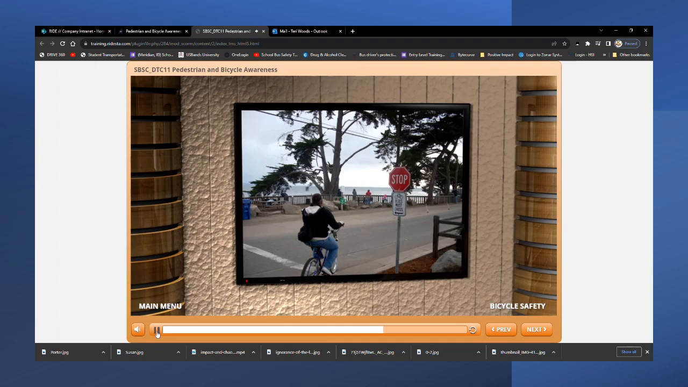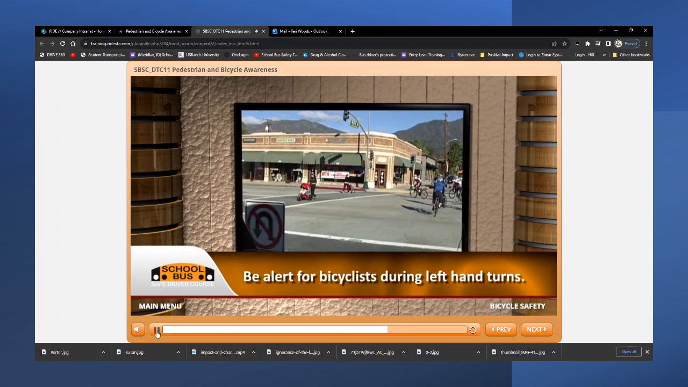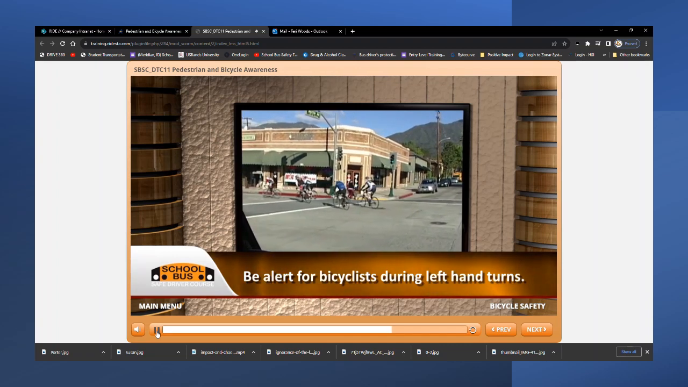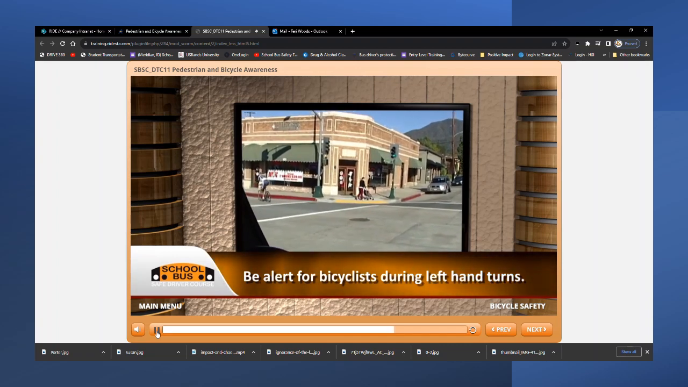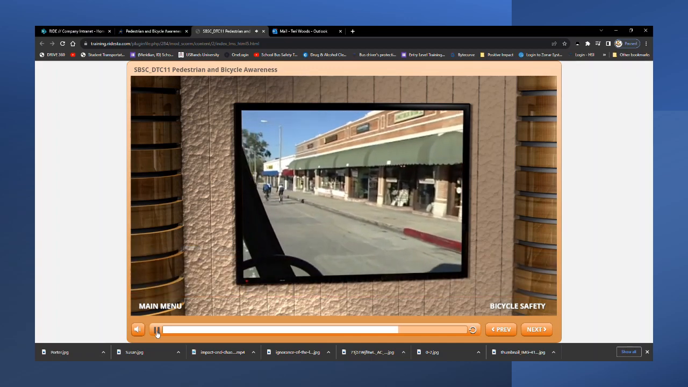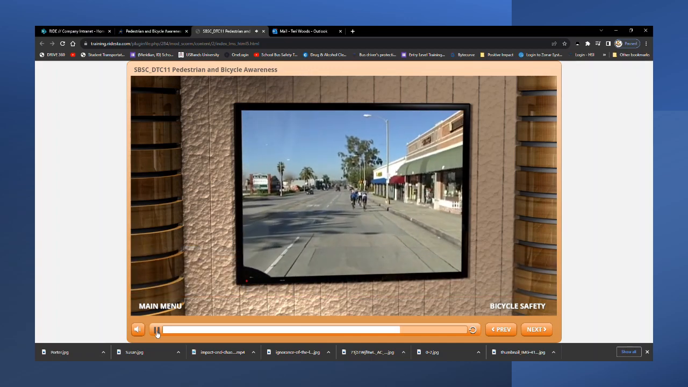And again, you have to be especially alert for bicyclists during left-hand turns. A cyclist is actually more likely to be hit by a vehicle that's turning left than by one that's turning right. It's because they're relatively small and you're not looking for them. You don't see them, so you turn left right into them.